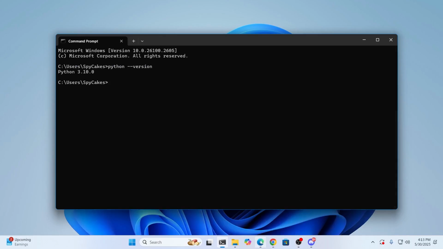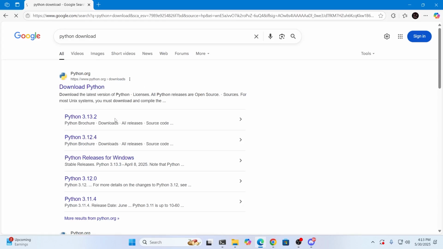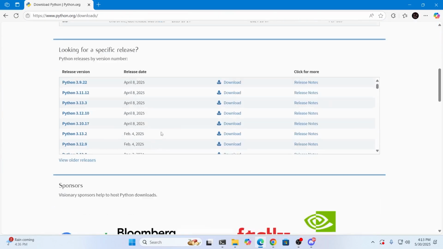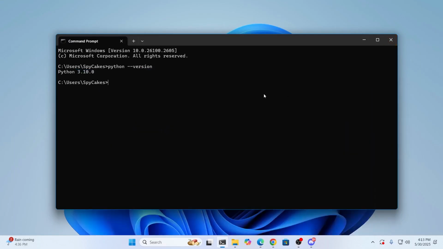So if you don't have it installed, just go to your browser on Google, search Python download, and then just go to the first link. You can download any of the Python versions that you like. Just download them and install them. After that, check this again. This time Python version should work.